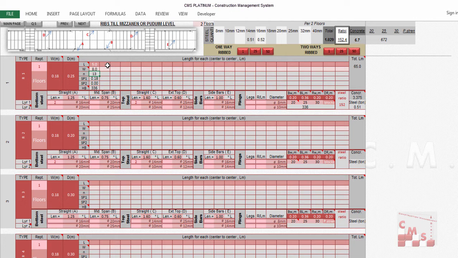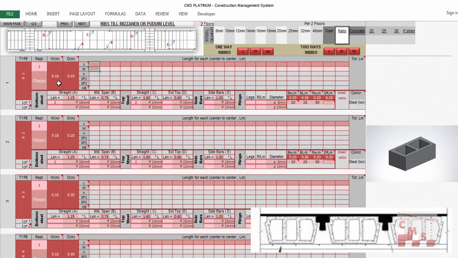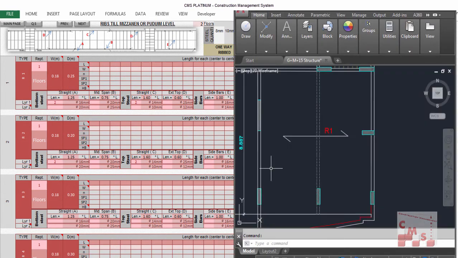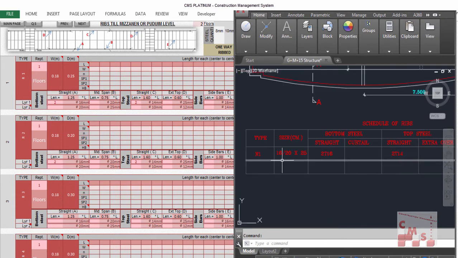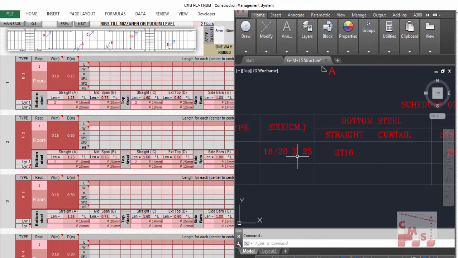Why does it consider these numbers? Because there is another data, not only these two dimensions. It also requires the description or the data of the blocks and ribs. So let's start with the ribs themselves. According to the schedule, we have here R1, which is 1620 multiplied by 25.